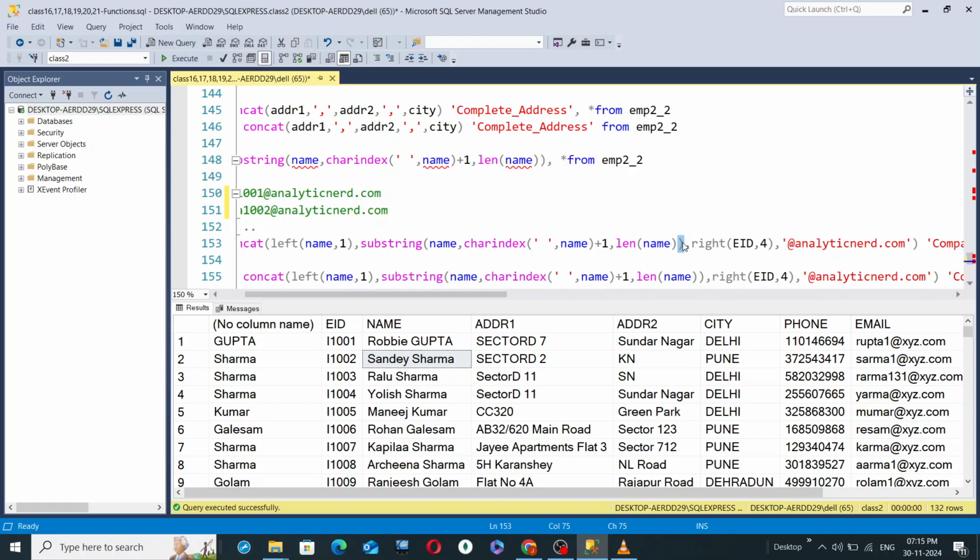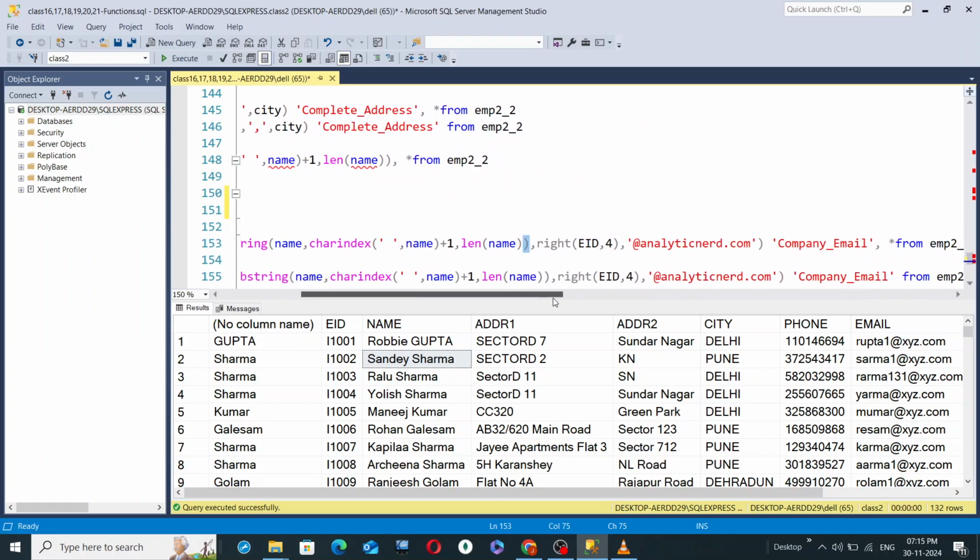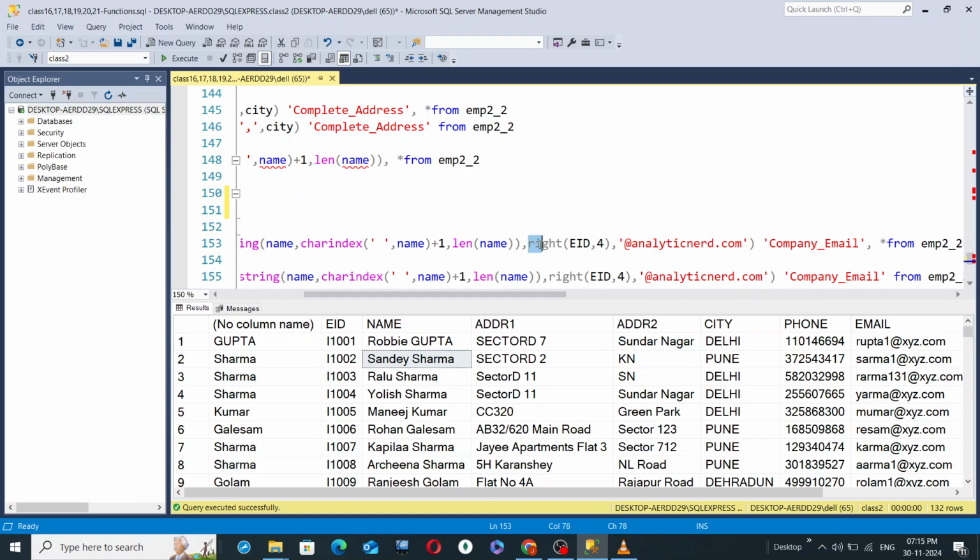Okay. Now, after the substring function, use the RIGHT function, because the RIGHT function will do what? The RIGHT function will extract the characters from the right side of the string. So give the RIGHT function here, and within its parenthesis you give the column that you're interested in. We are interested in the EID column, because from the EID column I need to extract the last four characters for all the rows.